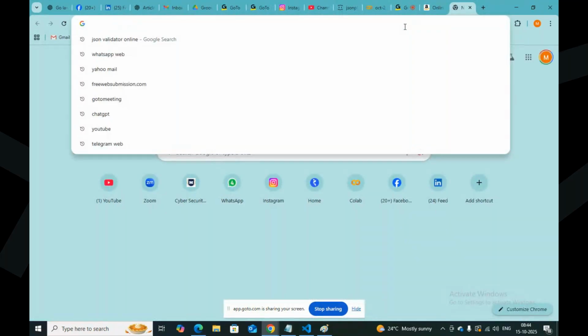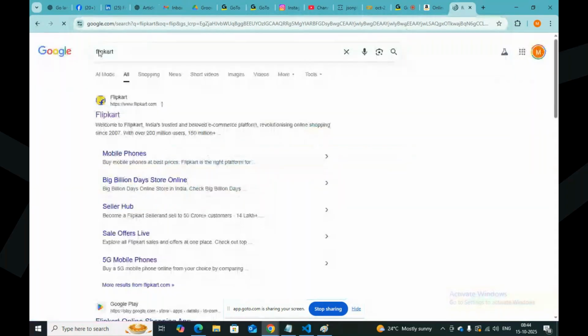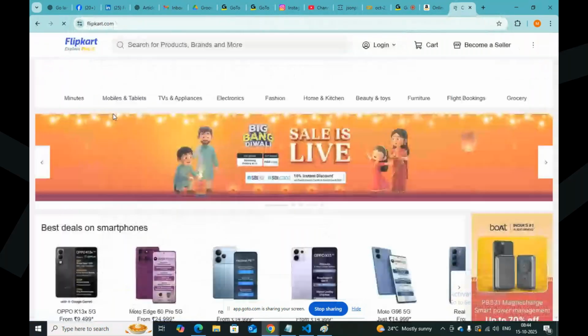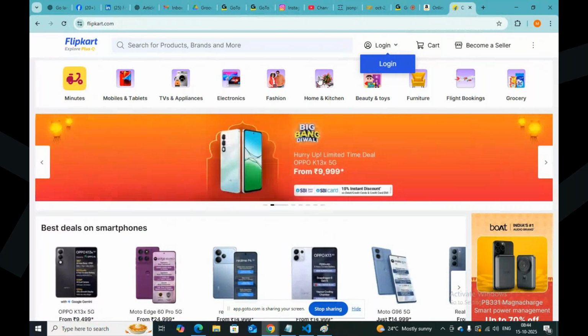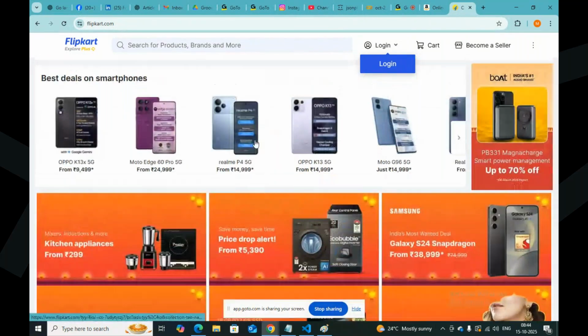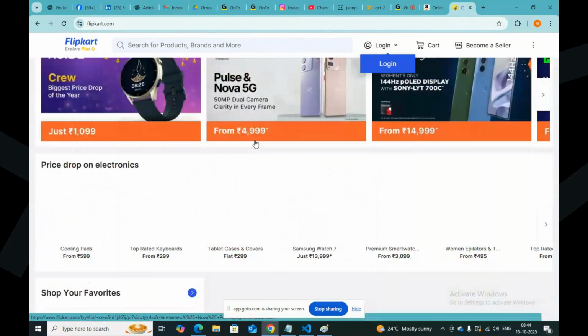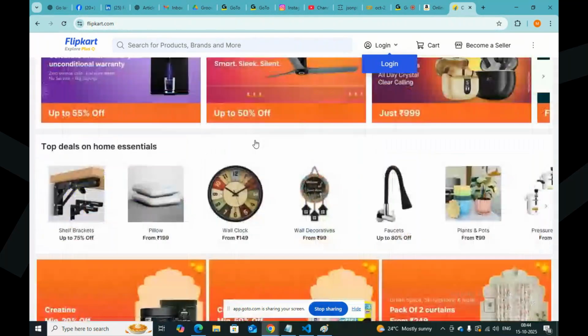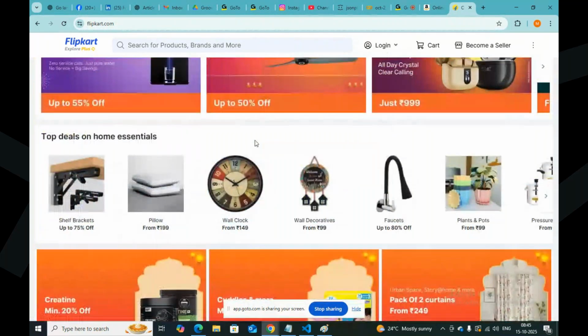Okay, you open Flipkart. Even Flipkart is the same. Can you see? The top ribbon is not moving. Observe, the white color ribbon with the Flipkart logo, search box, login, cart, become a seller. That is the header part.